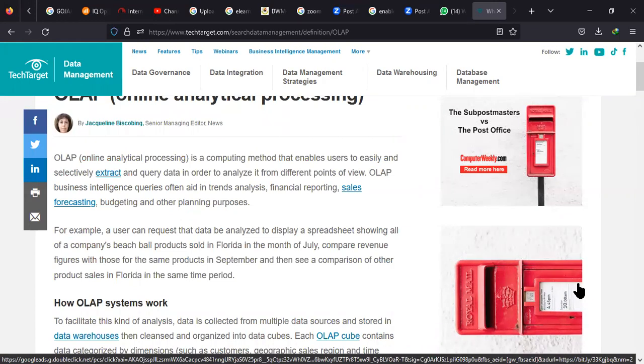For example, a user can request that data be analyzed to display a spreadsheet showing all of the company's beach ball products sold in Florida in the month of July. Compare revenue figures with those of the same products in September, and then the comparison of the products' sales in September. So here we use OLAP.